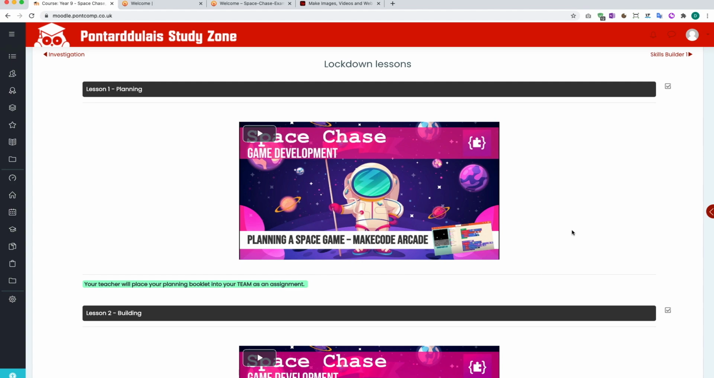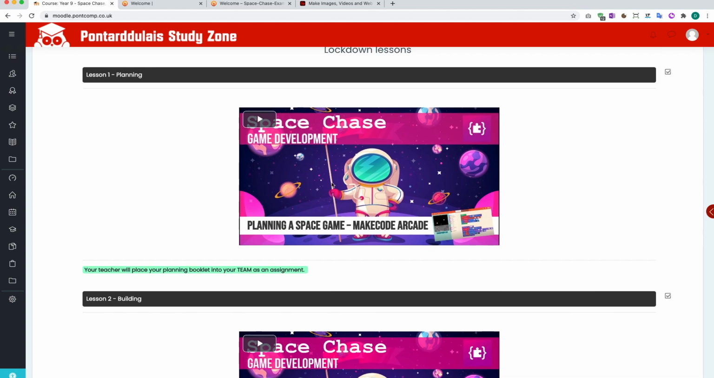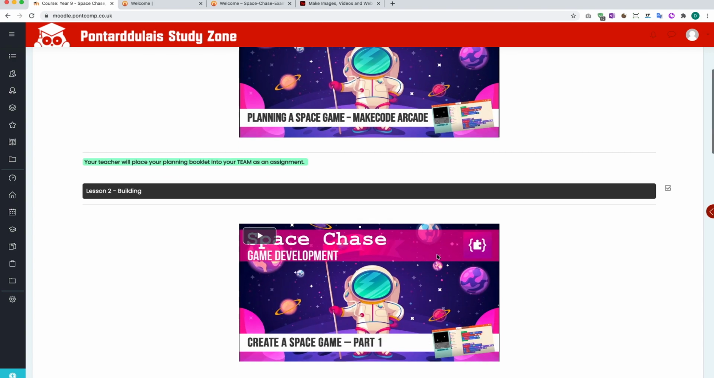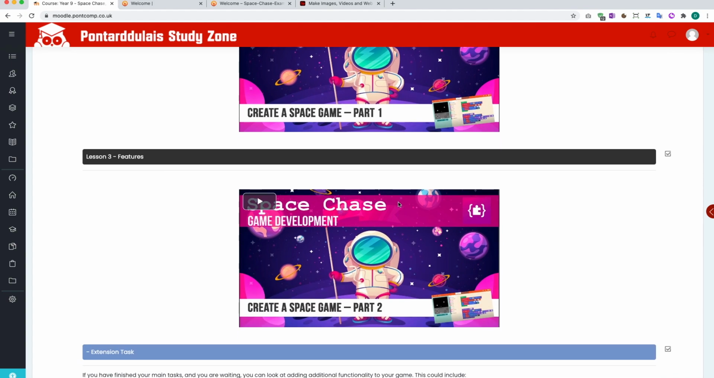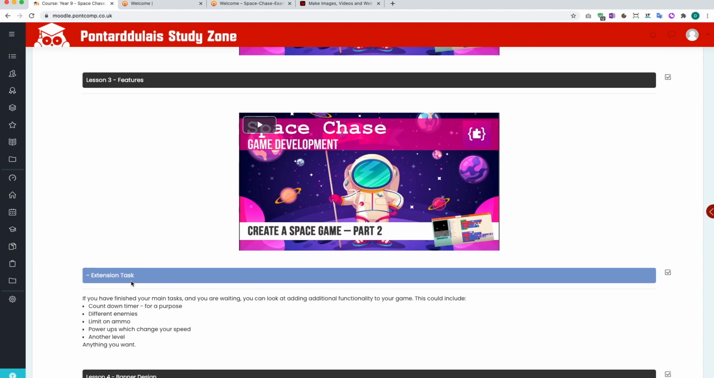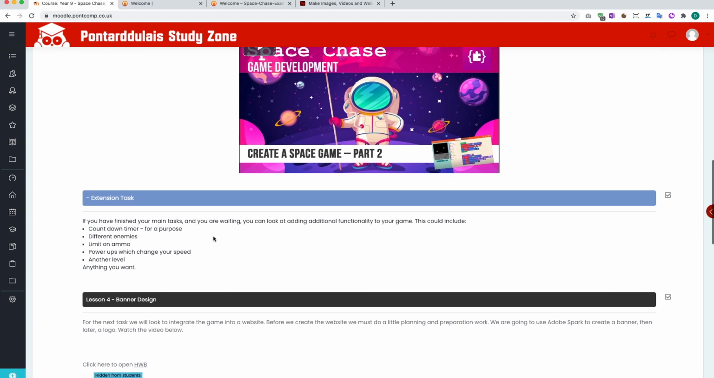Now, in the first few lessons, we started to create a game. We started planning out our game using an assignment which was placed in your teams area. And then we started making the game, which we looked at part 1, where we got the basic structure of the game, then part 2, where we looked at developing features. And some of you then looked at an extension task by trying to develop your game even further.